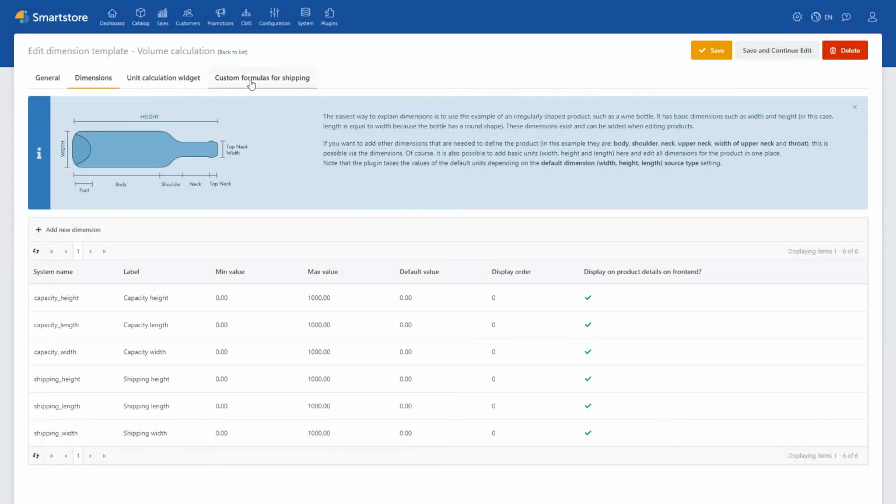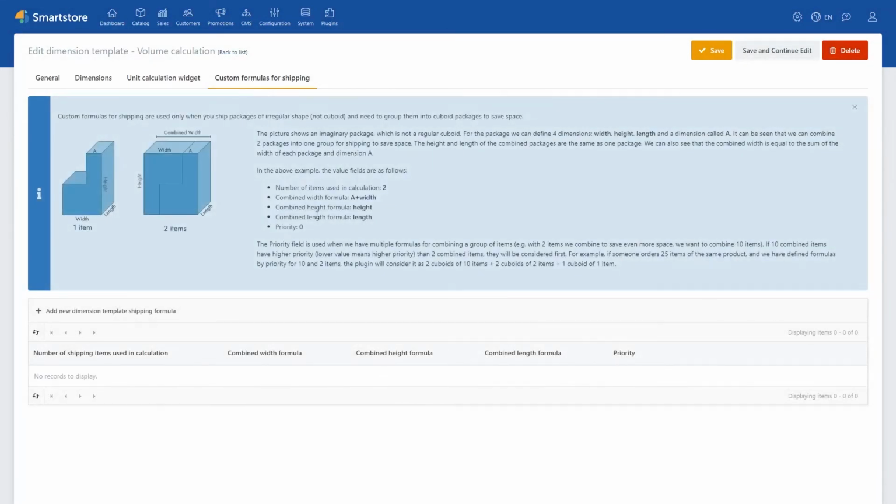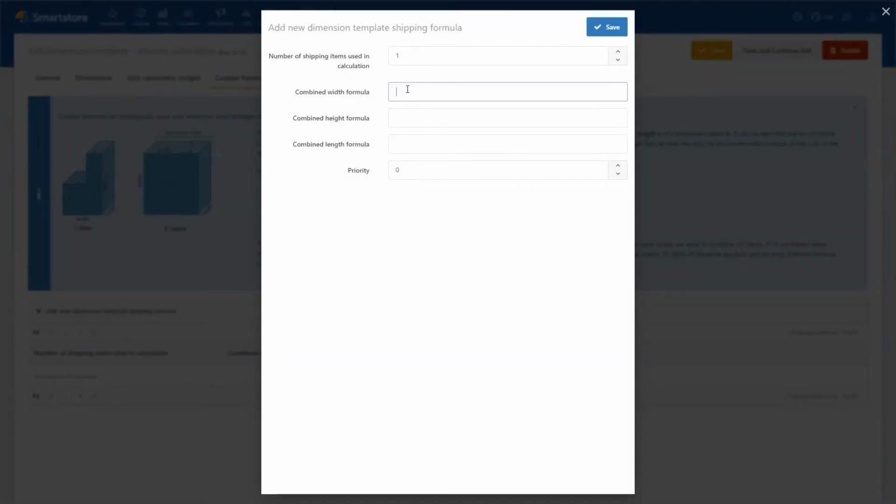We can now create a formula for calculating the shipping dimensions. We use formula for one item because in this example we used uncommon names for width, height and length, so we are mapping them. We enter the formulas for the package width, height and length. Since we use only one item, the combined width formula will be only the shipping_width value. We do the same for height and length.